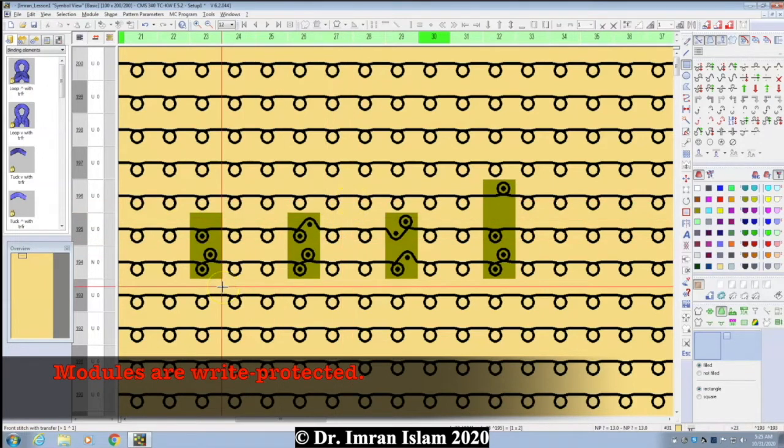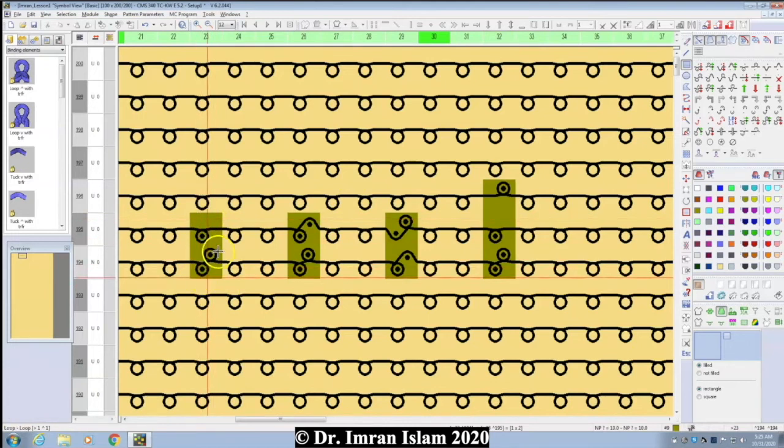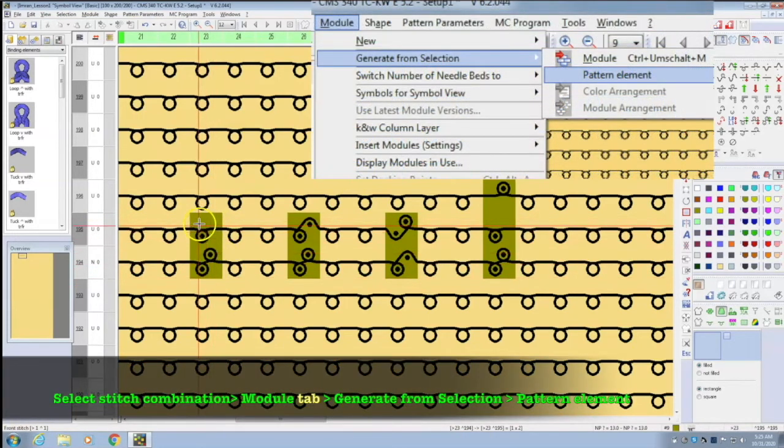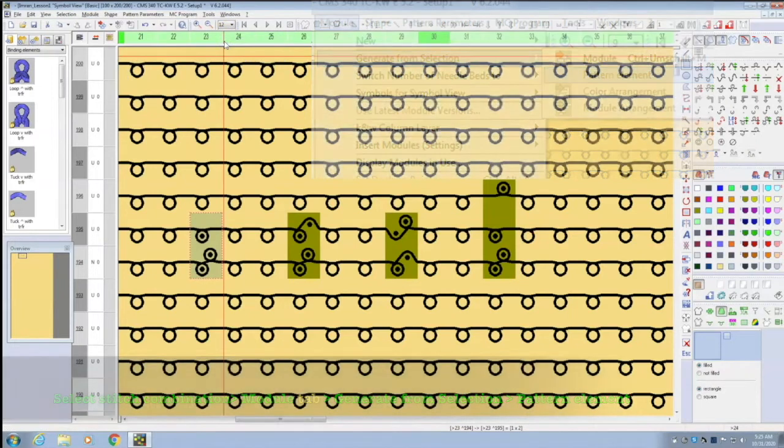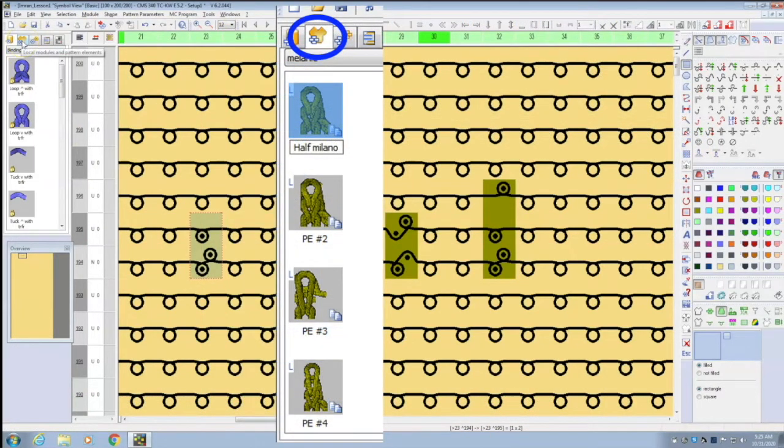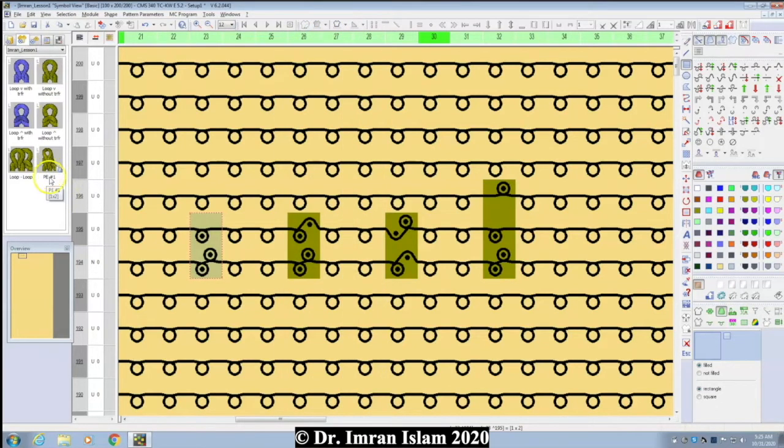Let's say I would like to create a module for half Milano. So I have to select this half Milano and then click on module from the drop down menu, generate from selection, and then pattern element. Now if I go to this T-chart tab next to this modules of database, I'm going to click on here, and this is the module you can see I just created here, PE number 1, and these are the modules I already use from here or from this binding element.